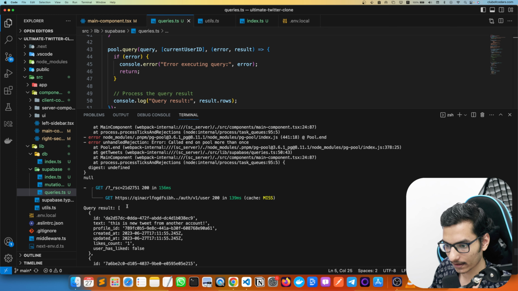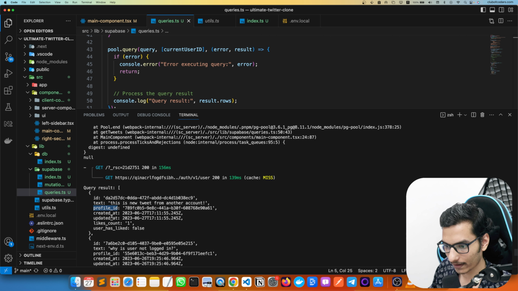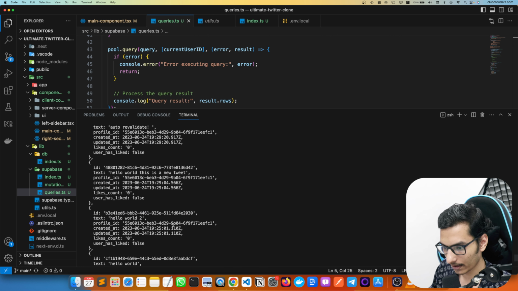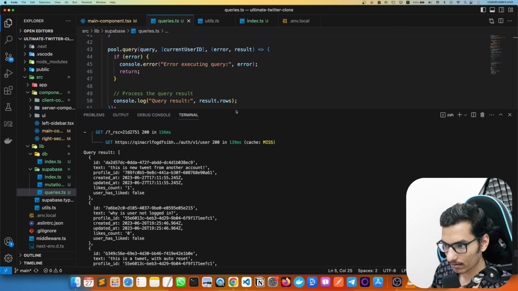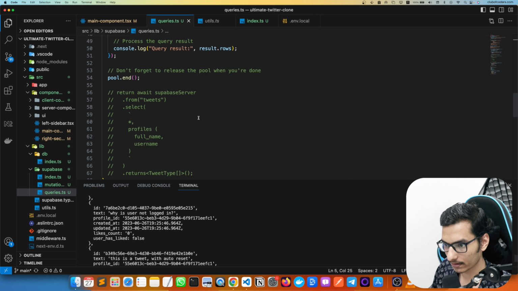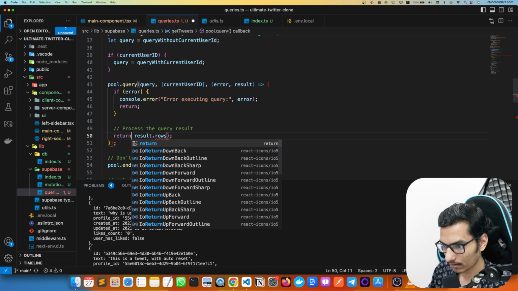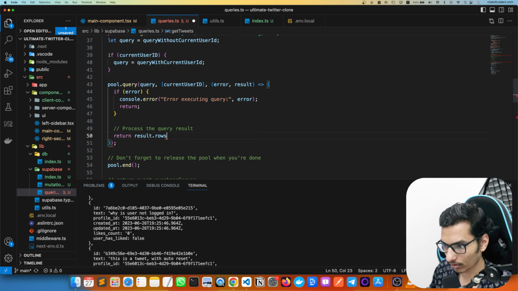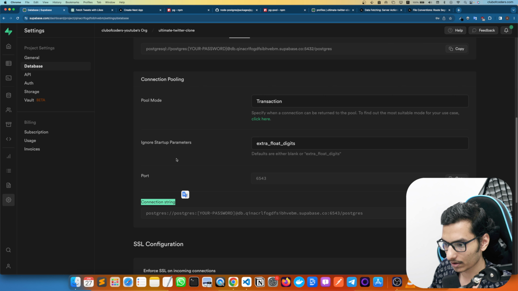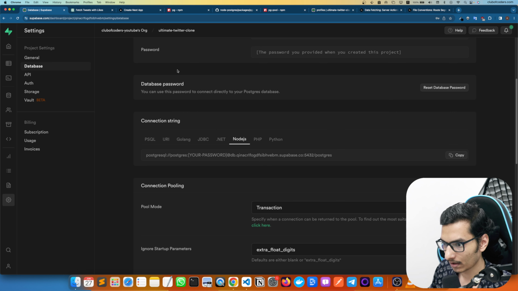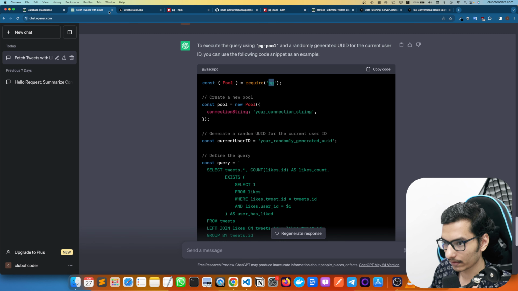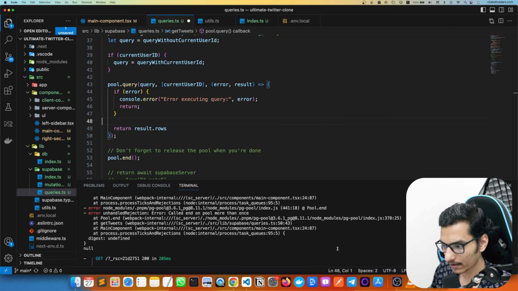You can see we are getting ID, text, profile ID, created at, updated at, likes count, and whether the user has liked or not. And that's totally awesome. We can just return this whole query result from here. If this doesn't exist, we can return nothing, and if it exists, we can return result.rows like that. So what you need to do is use this connection string for connection pooling, not this one, and then it will work. Now we are efficiently querying everything.